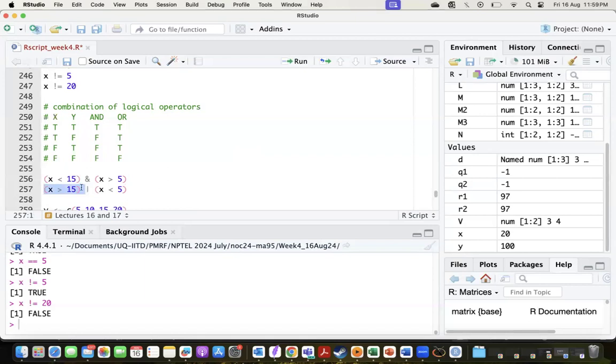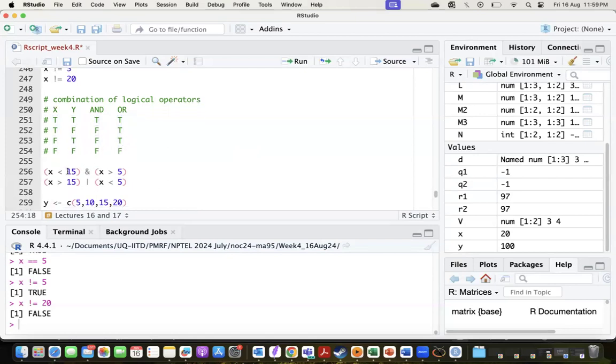It means that either of the conditions should be true for the final condition to be true. So when both of them are true, that's fine. When one of them is true, that's also fine. When both of them are false, then you get false. For example, this condition here is false, because x is 20. This condition here is true, because x is 20, so that's greater than 5. Now, what are line 256 and 257 going to give me as the output?